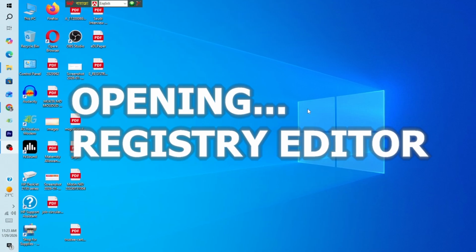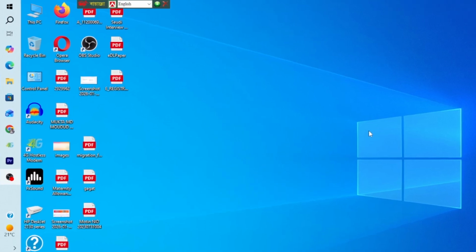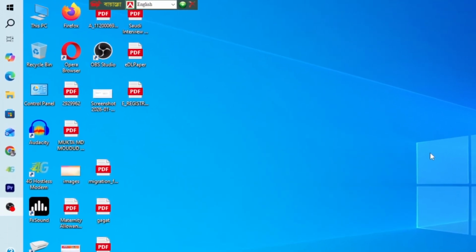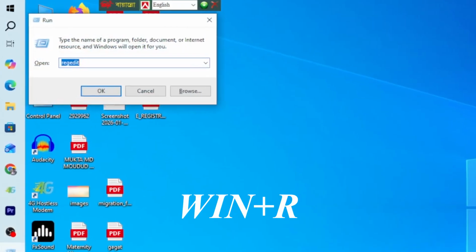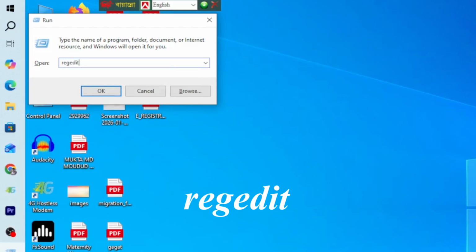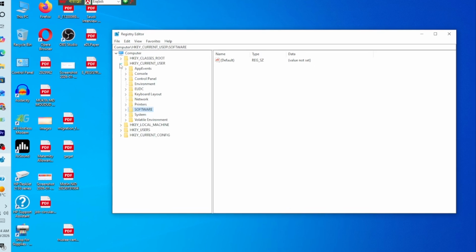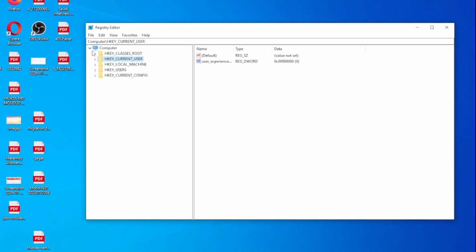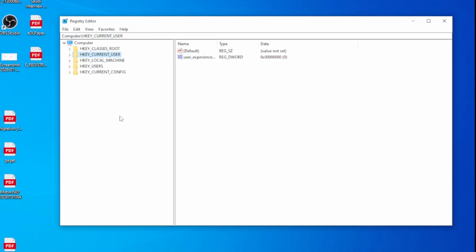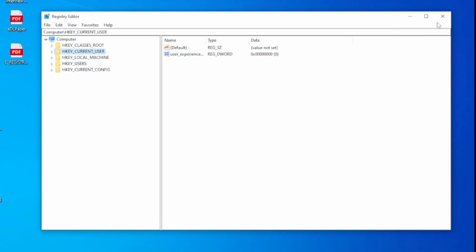First, you have to open your Registry Editor. To open it, press the Start and R buttons. Type here regedit and press Enter. At the User Account Control prompt, click Yes. Then you can find this Registry Editor window.